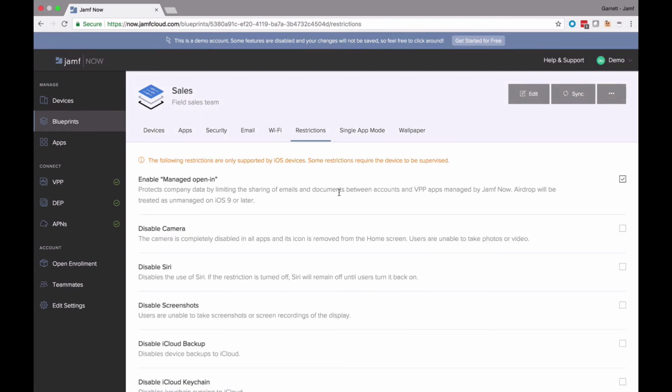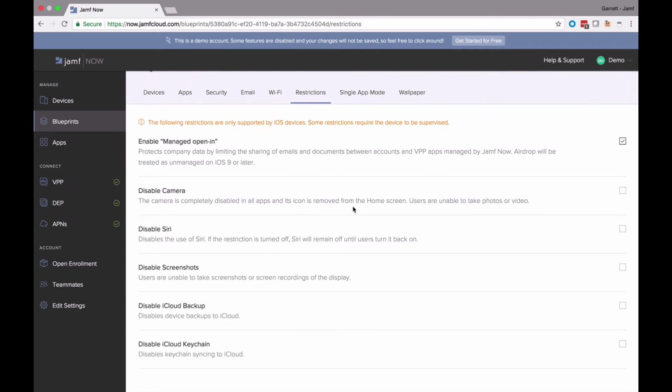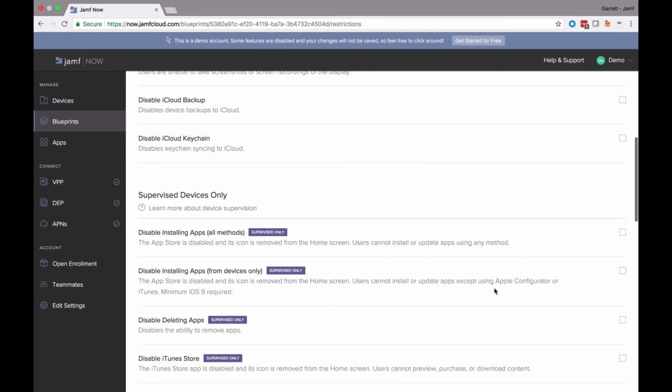The restrictions menu is where you tell devices what not to do. So this is iOS only, but the first 6 options here are for every device in your ecosystem, whether they are enrolled or supervised. Things like disable the camera, disable iCloud backup, kind of your table stakes for locking down devices. Now, if you supervise devices, you will love the amount of options you get with Jamf Now.